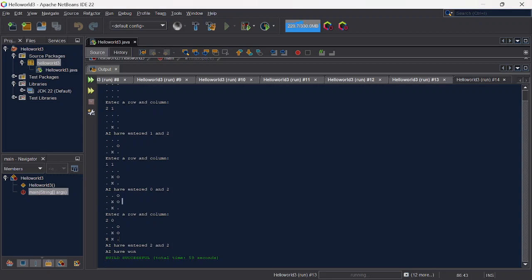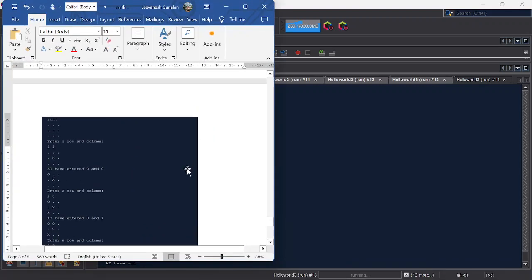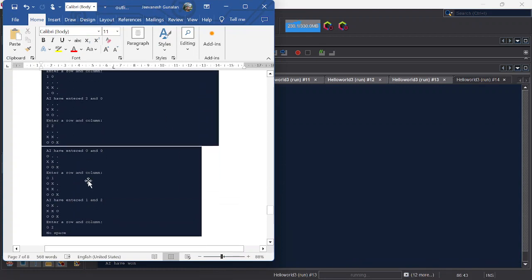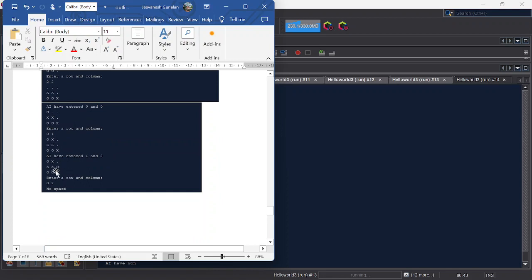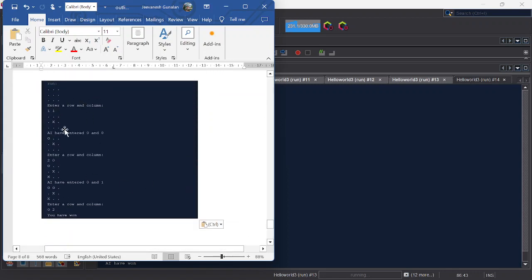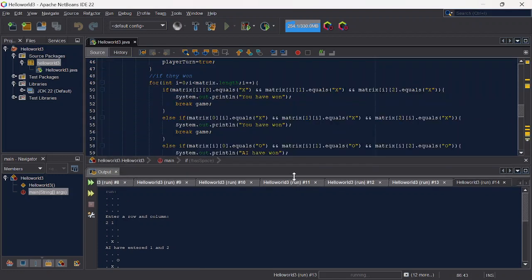Okay, so this is how it's going to work. If you want to see more samples, it's kind of like this. Let's say there are no spaces and you have covered everything. The game will still end by telling you there's no space anymore, and if you win, it will show you have won. So this is how the program is going to work. Let's see how we're going to code it.